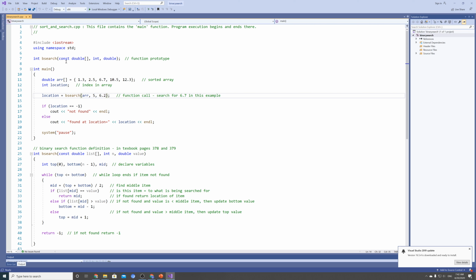Okay. So the first part here is the actual function definition. And I got this directly from the textbook, pages 378 and 379. The only thing I changed was I made this double and double here. So this is the list. Notice that the array items are actually floating point numbers, or numbers with decimal values, so I just changed that to double. And then the value I'm looking for, I also changed to a double data type.